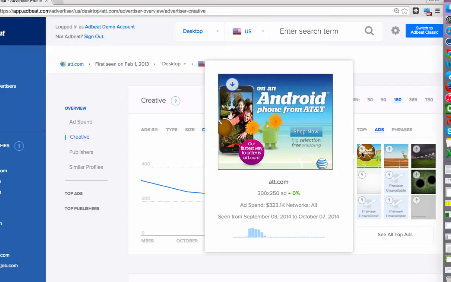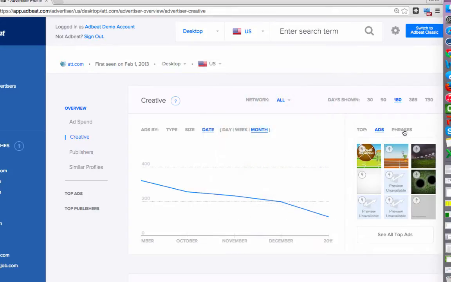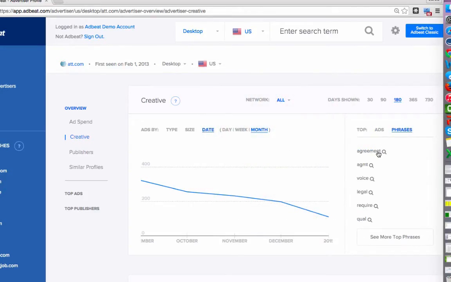If you're interested in the messaging on the creatives, click on Phrases, and Adbeat will show you the most popular phrases being advertised on the creative. To do this, we use OCR, which is optical character recognition software, to read out the phrases on the creatives. You can also click on any of these phrases to see other advertisers using these phrases in their creative as well.